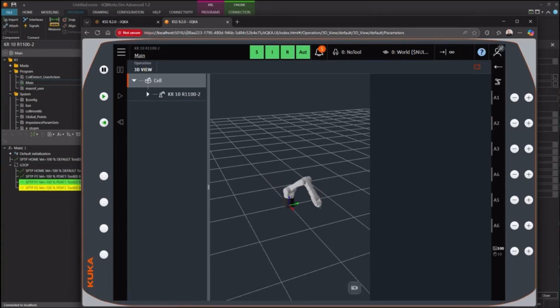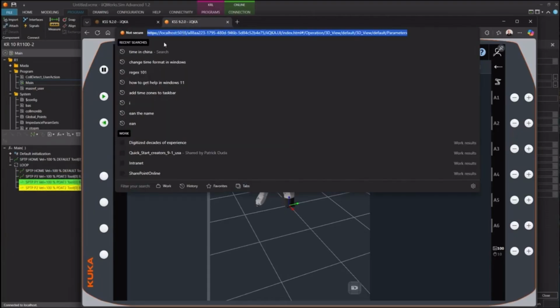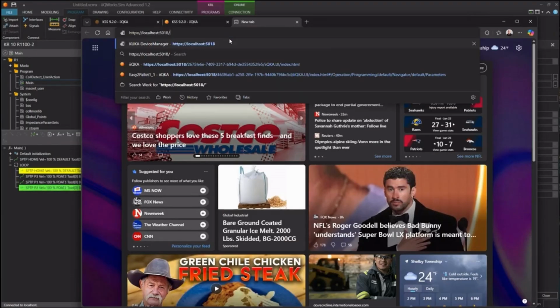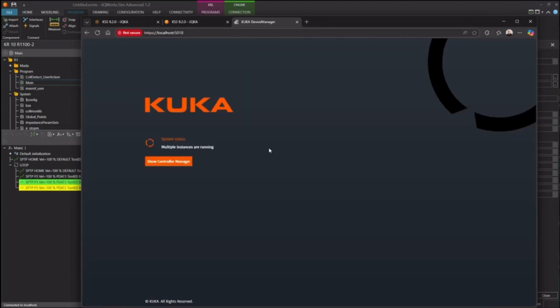You can also access the Web HMI by using a browser address. This is part of one of the exercises. If you copy the address and open it in a new browser tab, the interface will load there. If you have more than one controller instance running, the system will not automatically know which one to display.